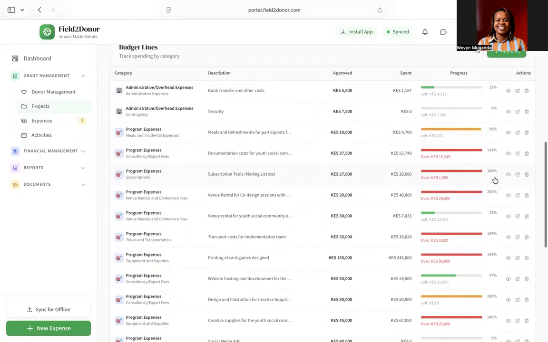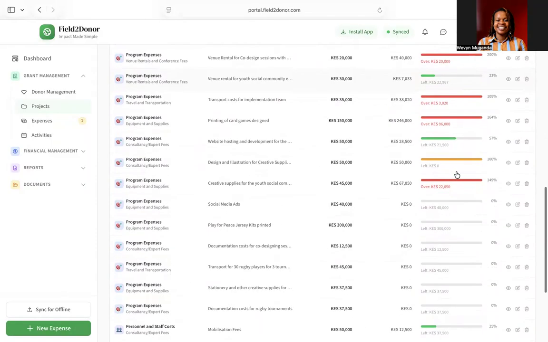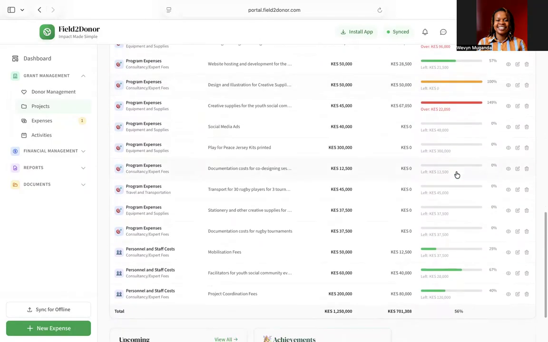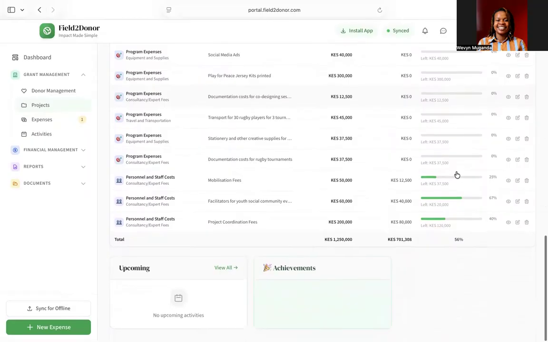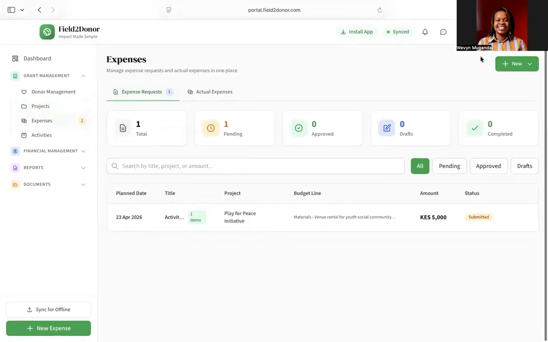So as you can see, some of these budget lines have been exceeded, some of these are underspent, and this is the kind of intelligence that we're trying to provide with Field2Donor. I will now show you how it is to request an expense.